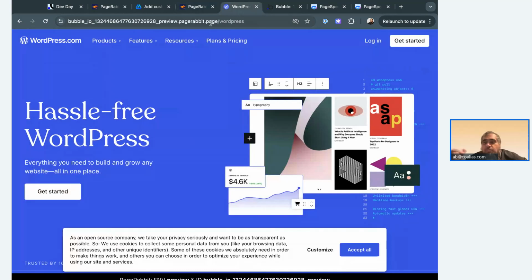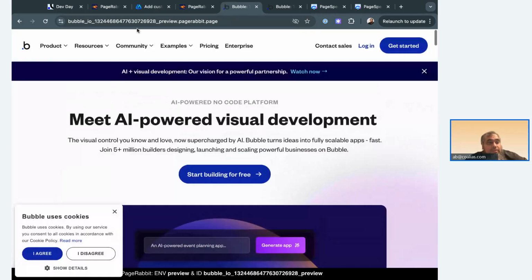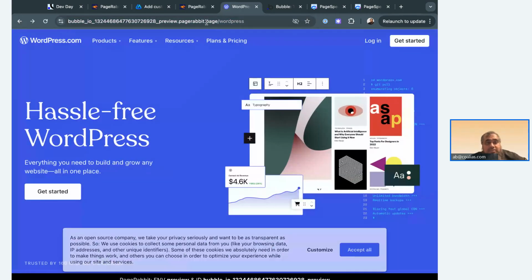This is a preview URL, but if you connect it to your domain, it will show the real domain and /WordPress. So let me go to the home page. That's the Bubble app. And if I go to /WordPress, it loads WordPress. So this means you can combine multiple technologies under one domain.